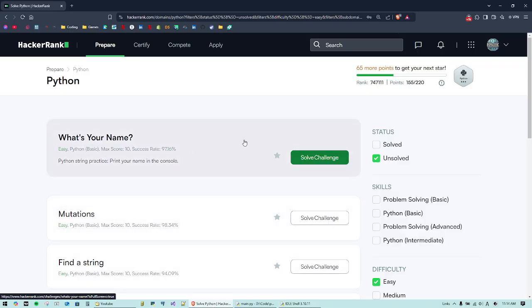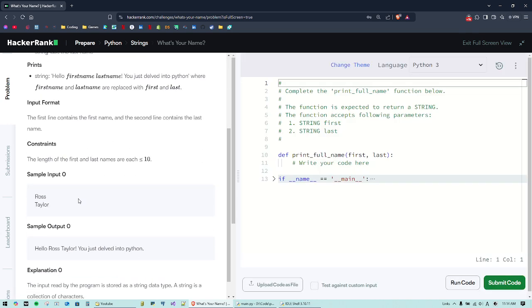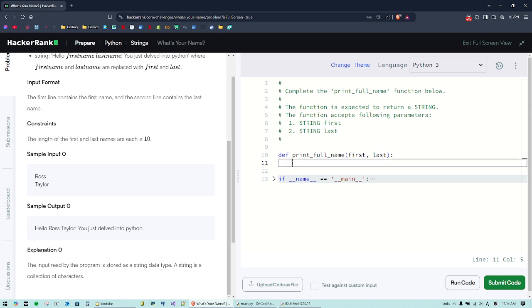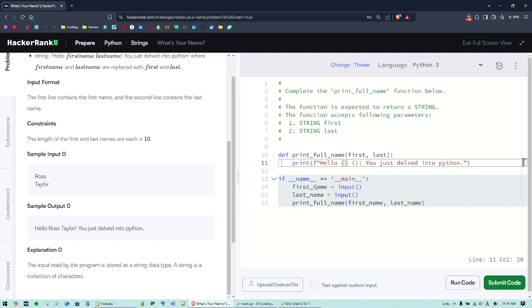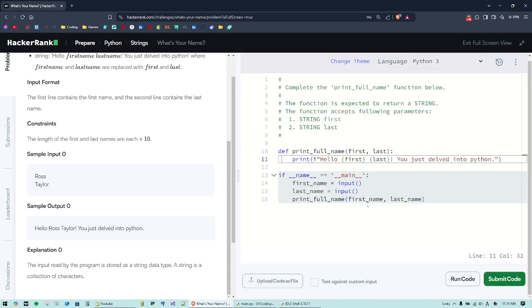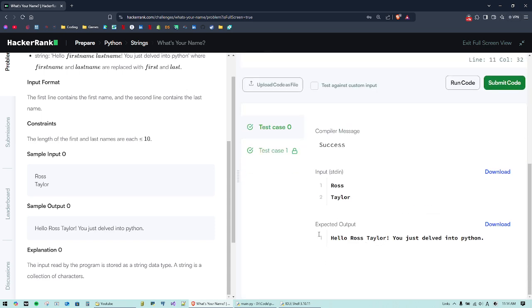So now for these Hackerrank problems, this one is pretty straightforward. It's just asking you to write a string that includes this. So we can print F, and then this will be, let's see, getting the first name and the last name. So first, last. Let's quickly run that. All right, cool, that one is done. We'll submit it. Okay, just as easy as that.